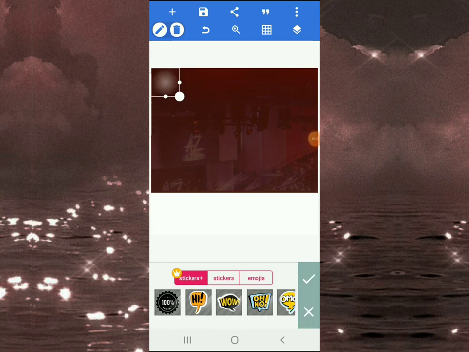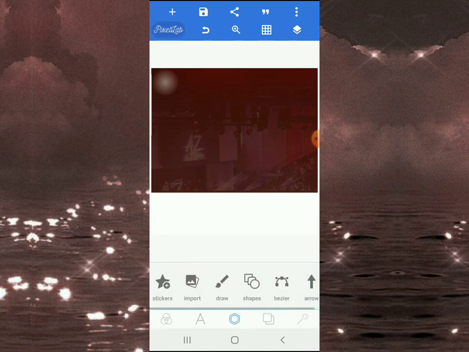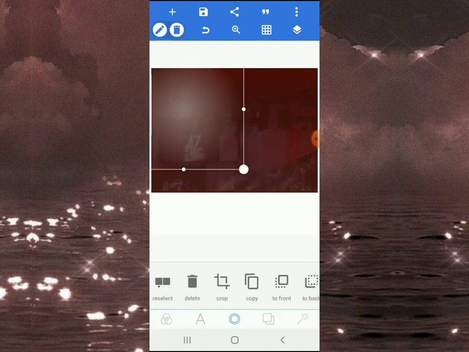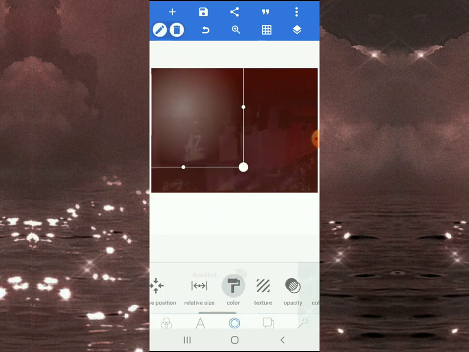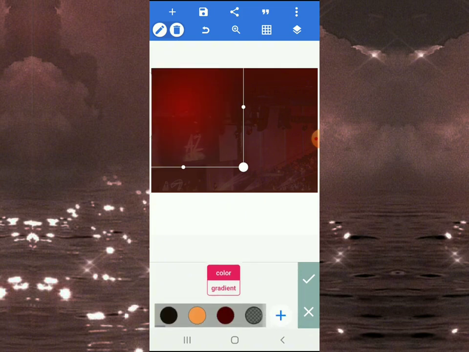Alright, so if you click this OK, it's going to disappear. So after doing that, just touch here. So you can see I still have it. So increase the size a little bit and go to color. And leave it like this. This is the color I'm going to use. Just click color, you have it like this.